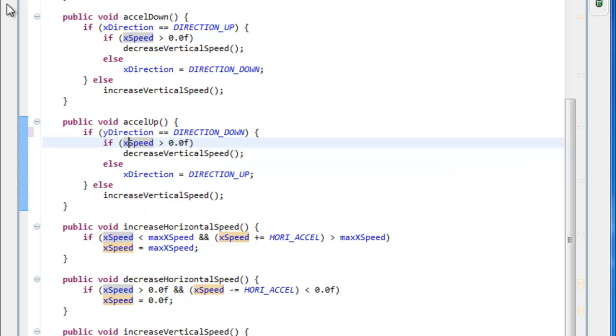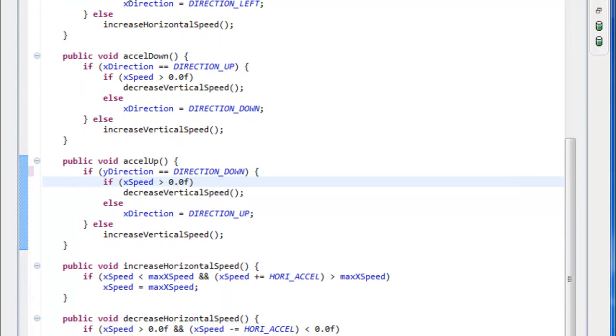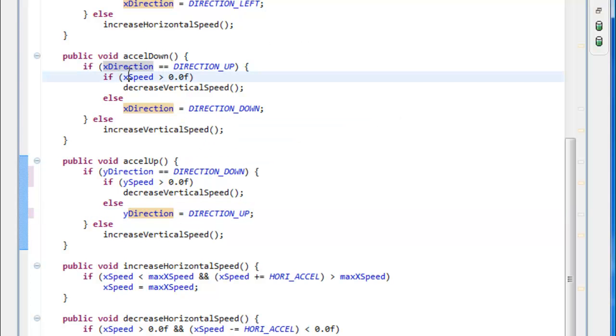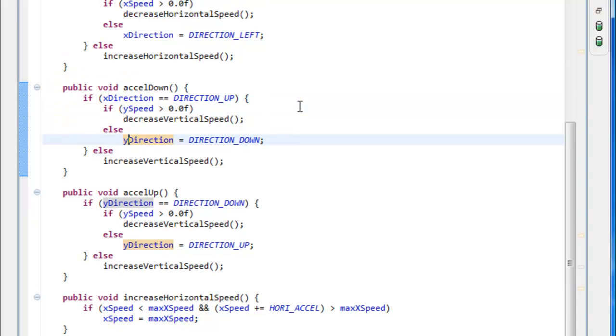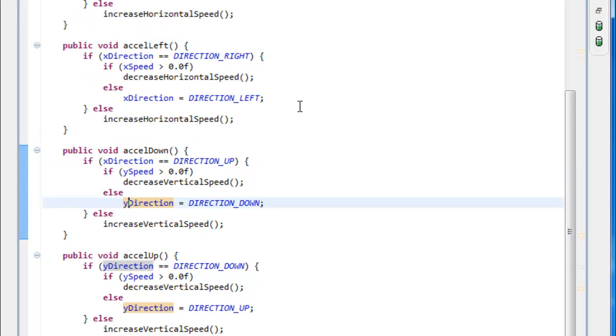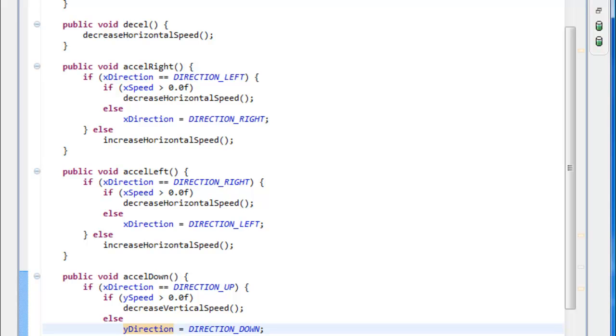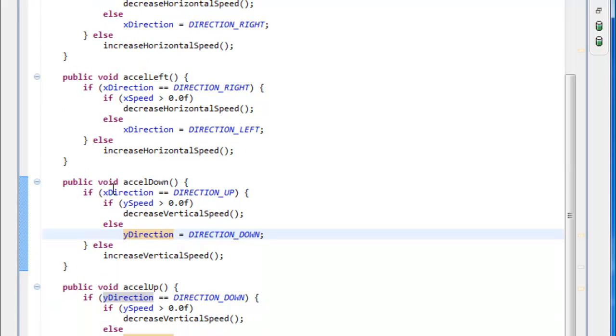Anyways, we're still in our speed class, and I'm sorry if I made this mistake and you were watching the video and wondering, why is it X speed? It's supposed to be Y speed. I apologize guys, I really do. Okay, and I believe that this is it. So let's take a look. No, not yet. Okay, let's take a look now.